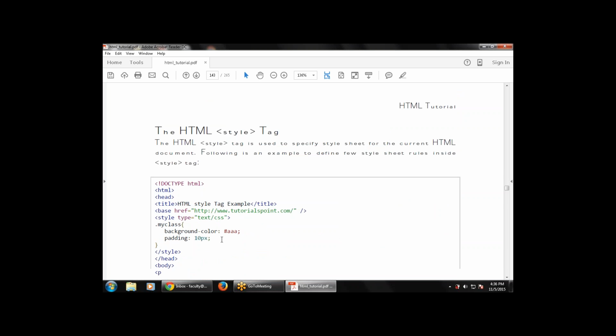There are three varieties by which we can give the styles. Either we can use internal, external, or inline. We can either give it in a separate sheet, that is external style, internal means within the file, and inline means within the same line. That is inline, internal, and external.